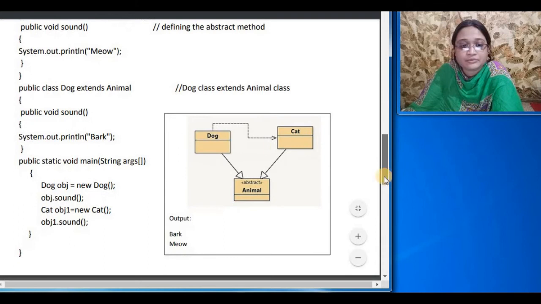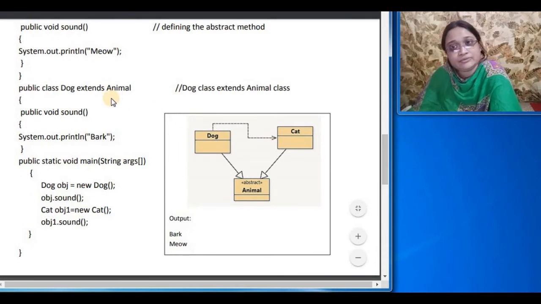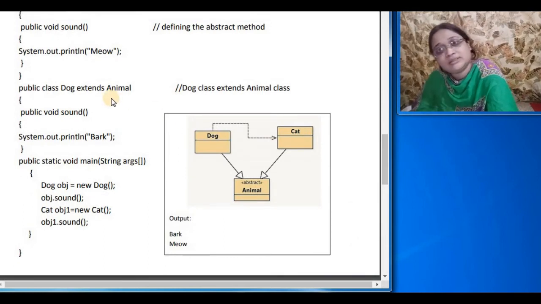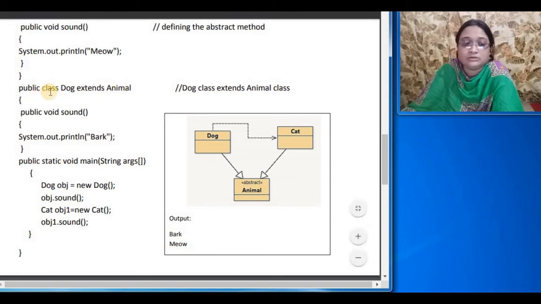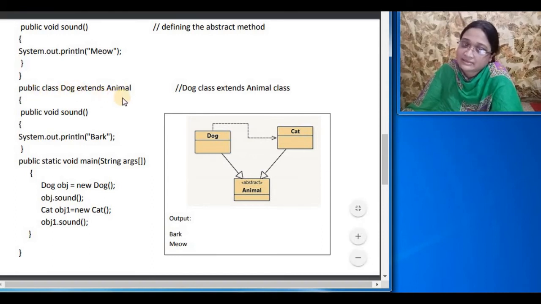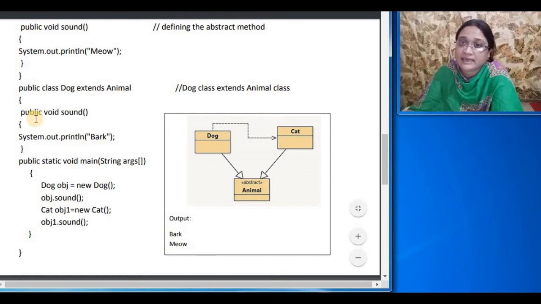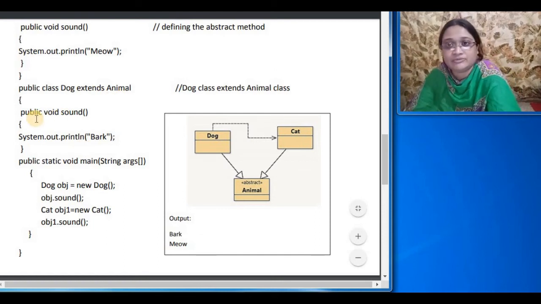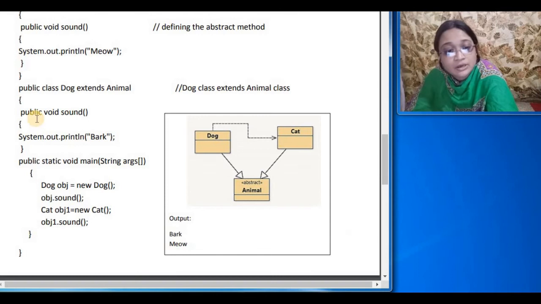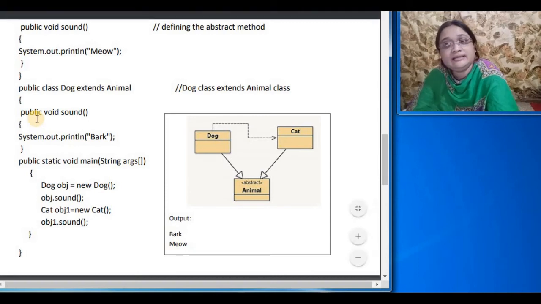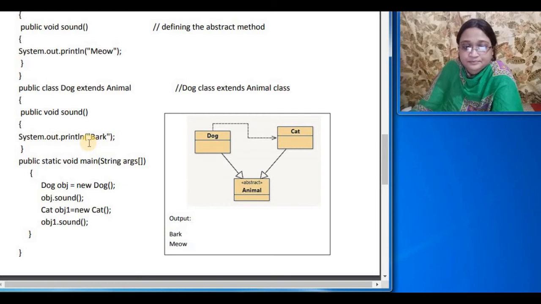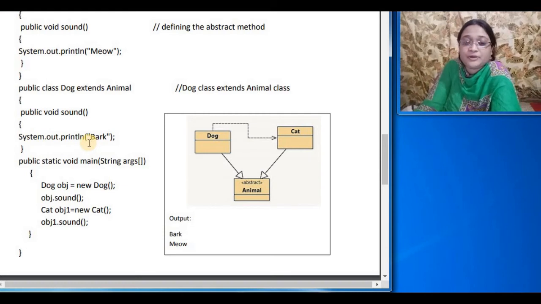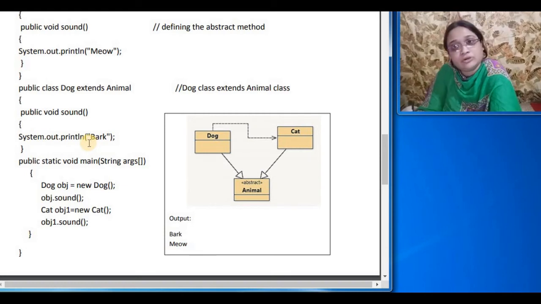Next, from the Animal class, I am extending one more subclass. So this is Dog. So public class Dog extends Animal. Again inside this Dog class, which is a subclass of Animal, we have to define the method sound. Here again we are using the print line to print the sound of the dog.